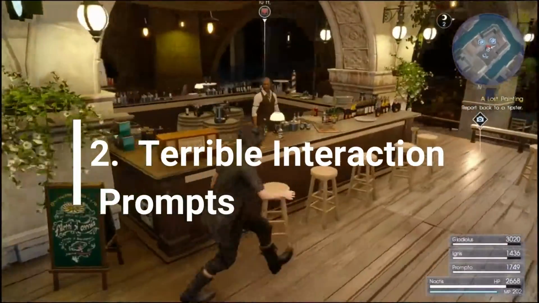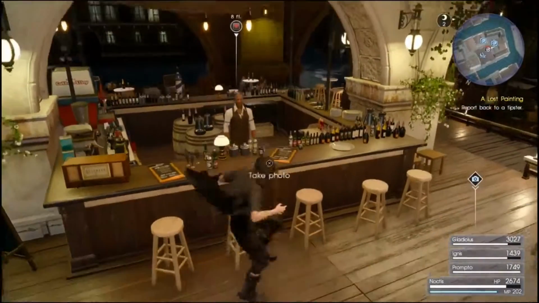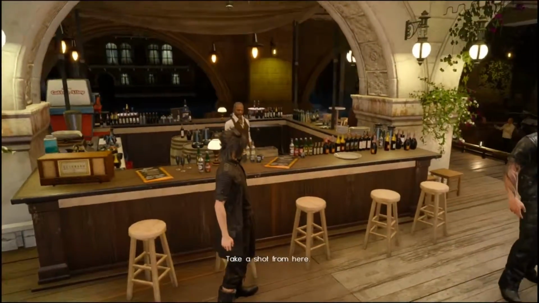2. Terrible interaction prompts. When we want to pick up an item, open a door in Final Fantasy XV, or even talk to an NPC.